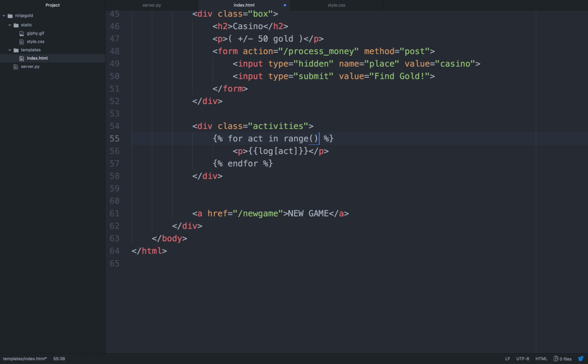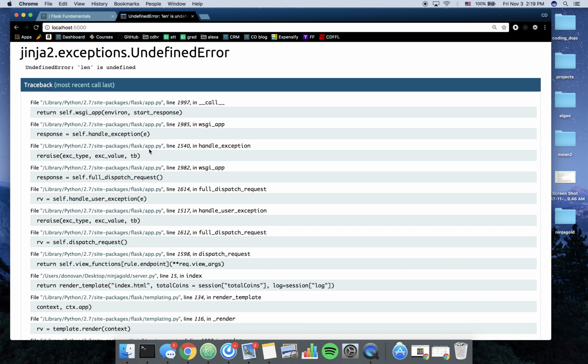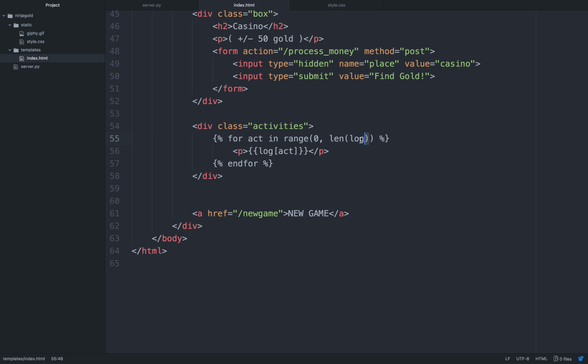What goes in range? 0. Maybe like this? And then a log path. Like this? Yeah. Log and array. Oh, you can't use the len method. Yeah, log is an array.